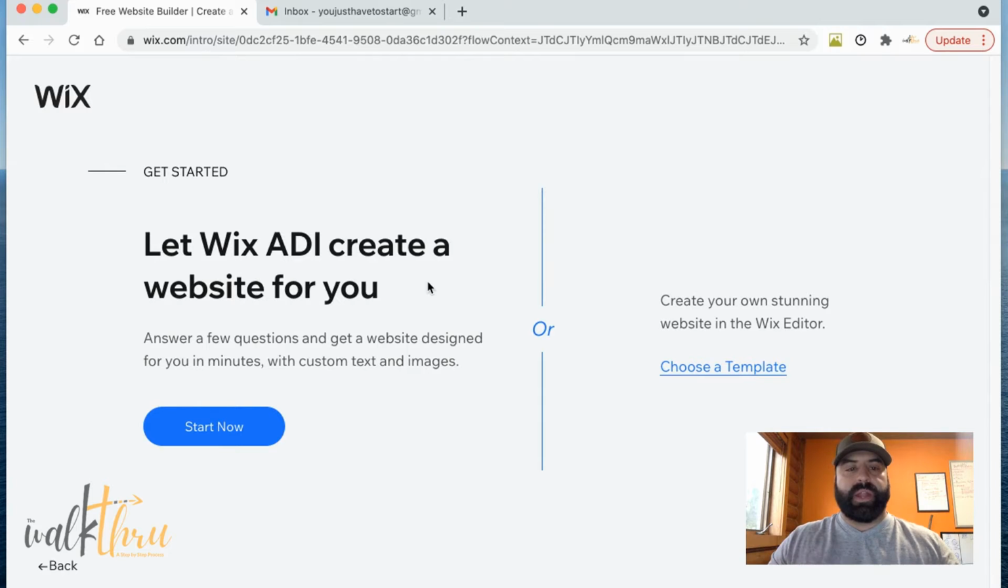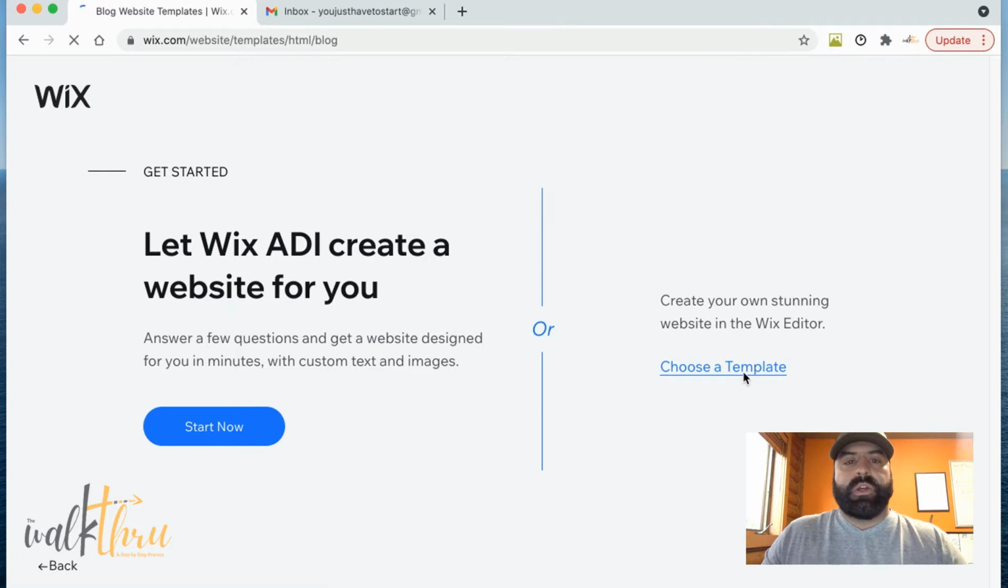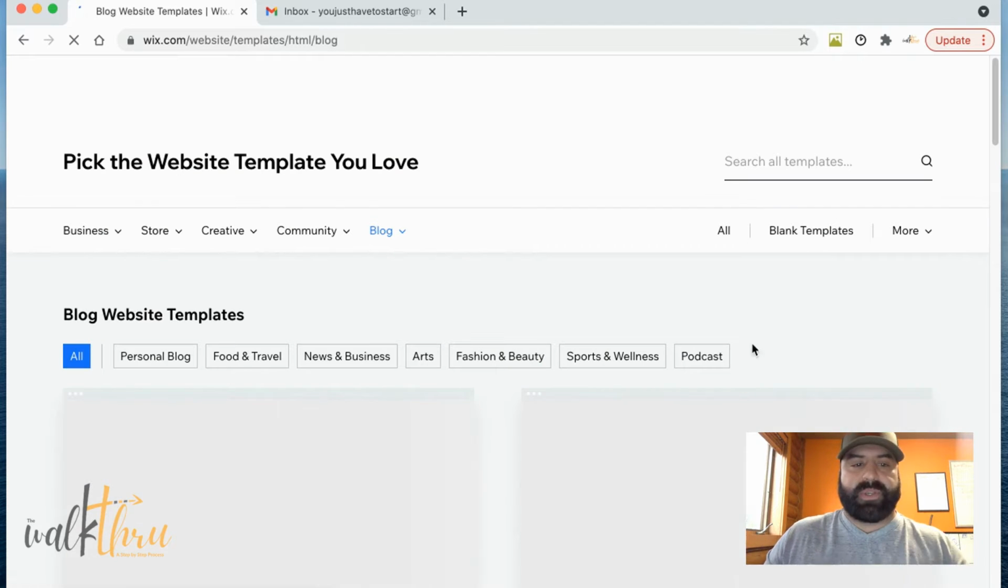Now, you can have Wix's ADI create a website for you. It's an artificial intelligence option that they've released. This will pretty much do what you just did. It'll ask you a bunch of questions, and it'll create and design a site for you in minutes. But if you want a little more control, which is what we want for this tutorial, we're going to choose a template. Like I said, we're building a blog website right now.